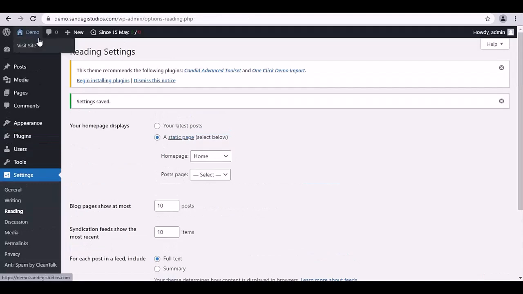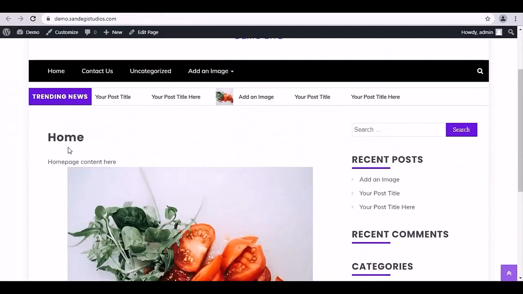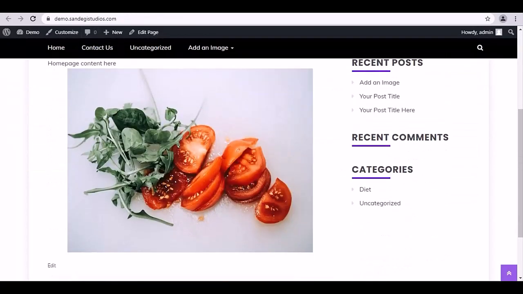Now go to Visit Site from Demo, and here you can see your homepage has been updated. This is because we have updated it in the homepage displays.